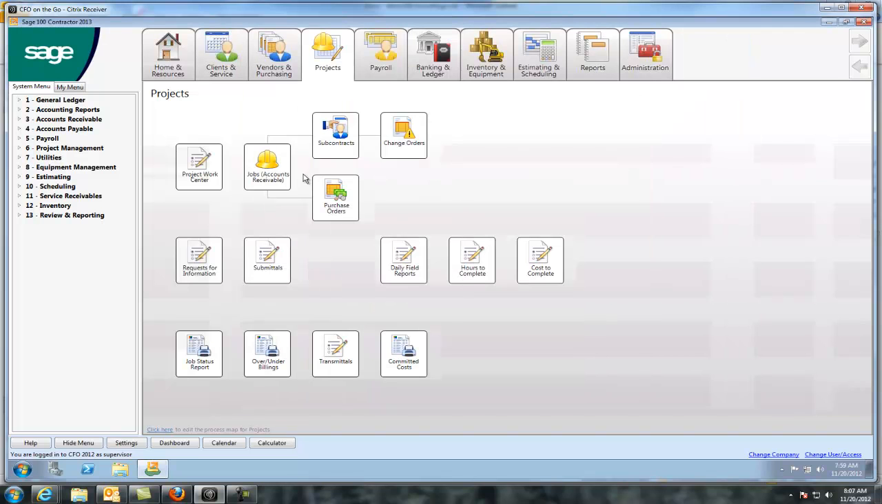So again, your project manager is going to really just live off of this screen here. All of the reports are in here. Over in the billing report, transmittals, I can add RFIs and submittals in here as well if that's needed. Well, actually, submittals are up here. RFIs, submittals, daily field reports, which I'm going to show you in a second. Hours to complete and cost to complete.